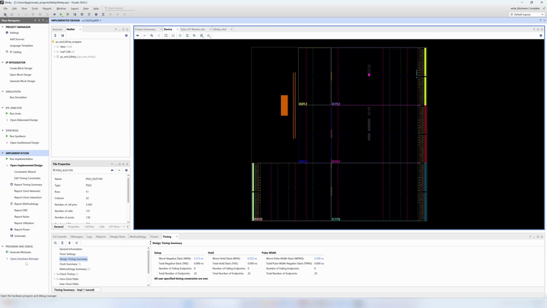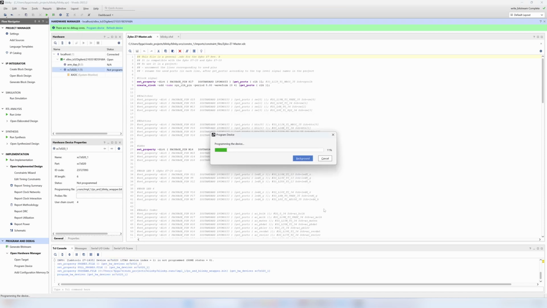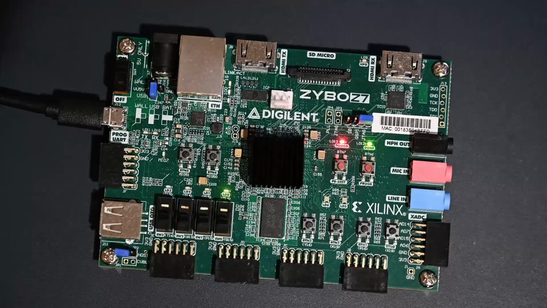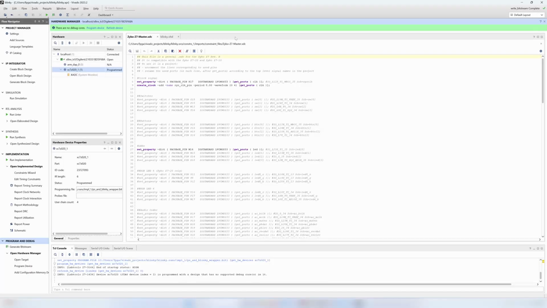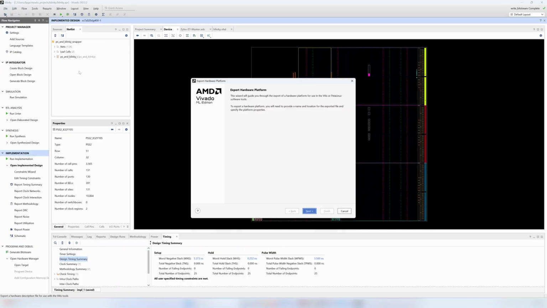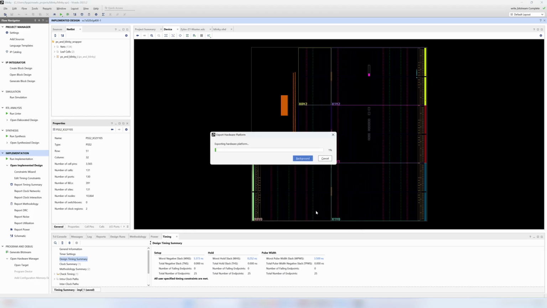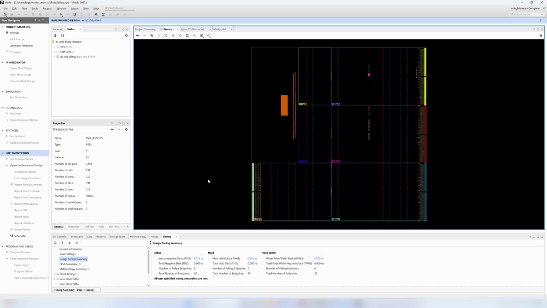And now we can go ahead and open up our hardware manager just to test out the blinking LED. We can turn on our development board, open the target, auto connect, program our device, go ahead and say program, and our device is programmed and we have our blinking LED. All right, so that verifies the programmable logic blinking LED, but we haven't done anything with the processing system to verify that that's working. We can come up here to export hardware. We want to include the bitstream and that will work just fine. Finish that up, and then we'll head over to Vitis.